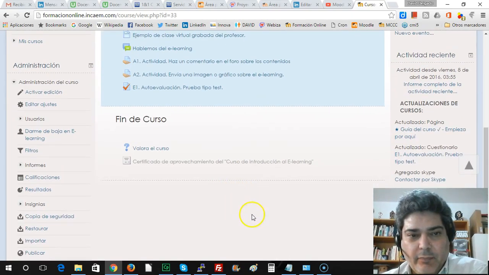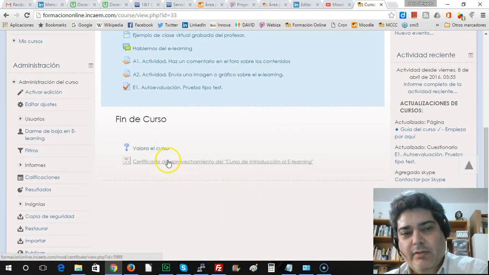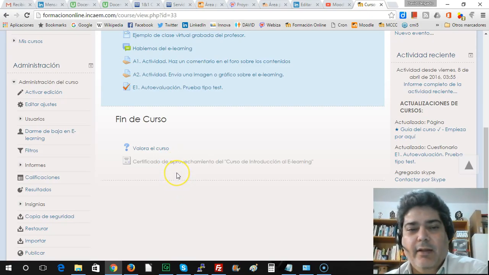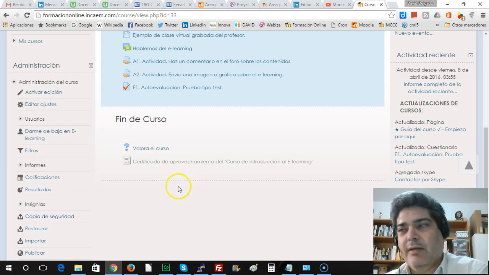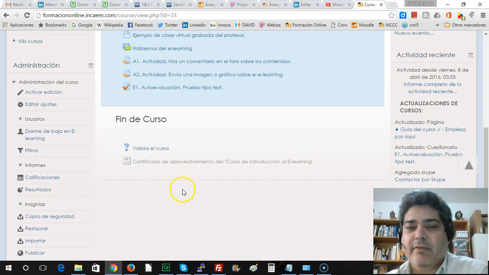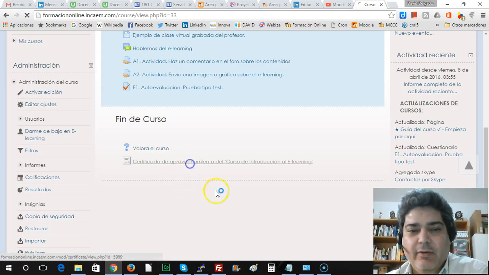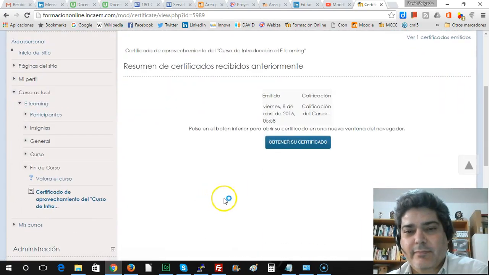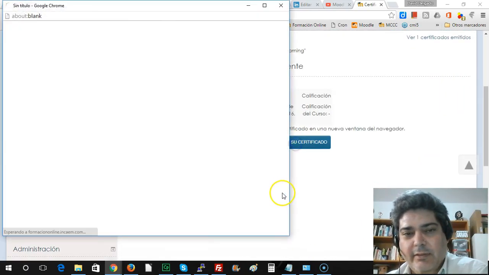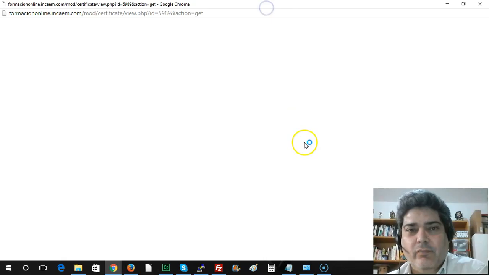And if the student gets over 75% of the grade, of the maximum grade, they are allowed to have a certificate, an automatic certificate. Let's see how this certificate is. You can take a look at the certificate.